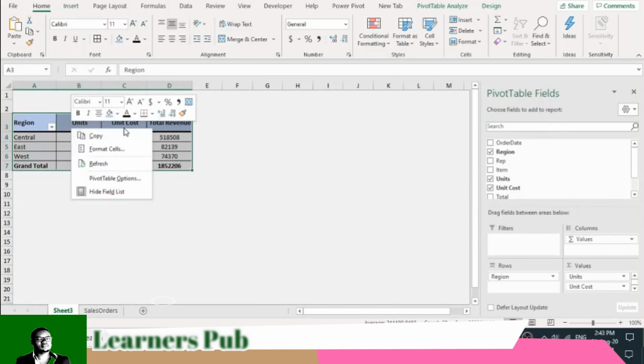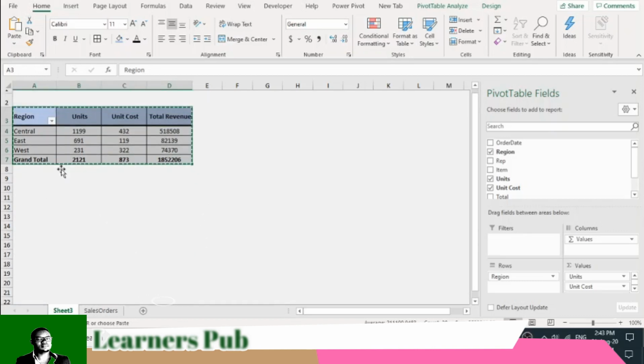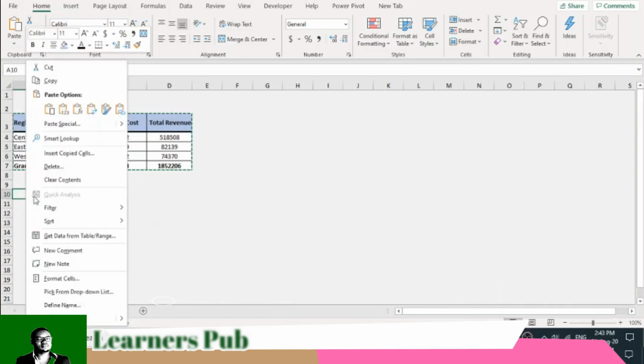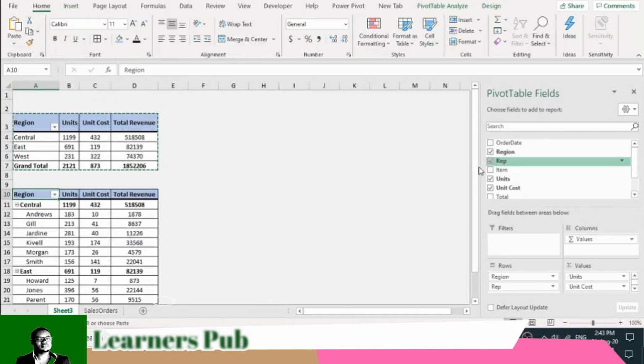So normally what I do, I just copy this because I now want to display some other kind of table. Okay, let's first deal with the tables and then we shall deal with the graphs. So you can copy that and paste it there. And now you can include some other things like the reps. You may want to see by rep.